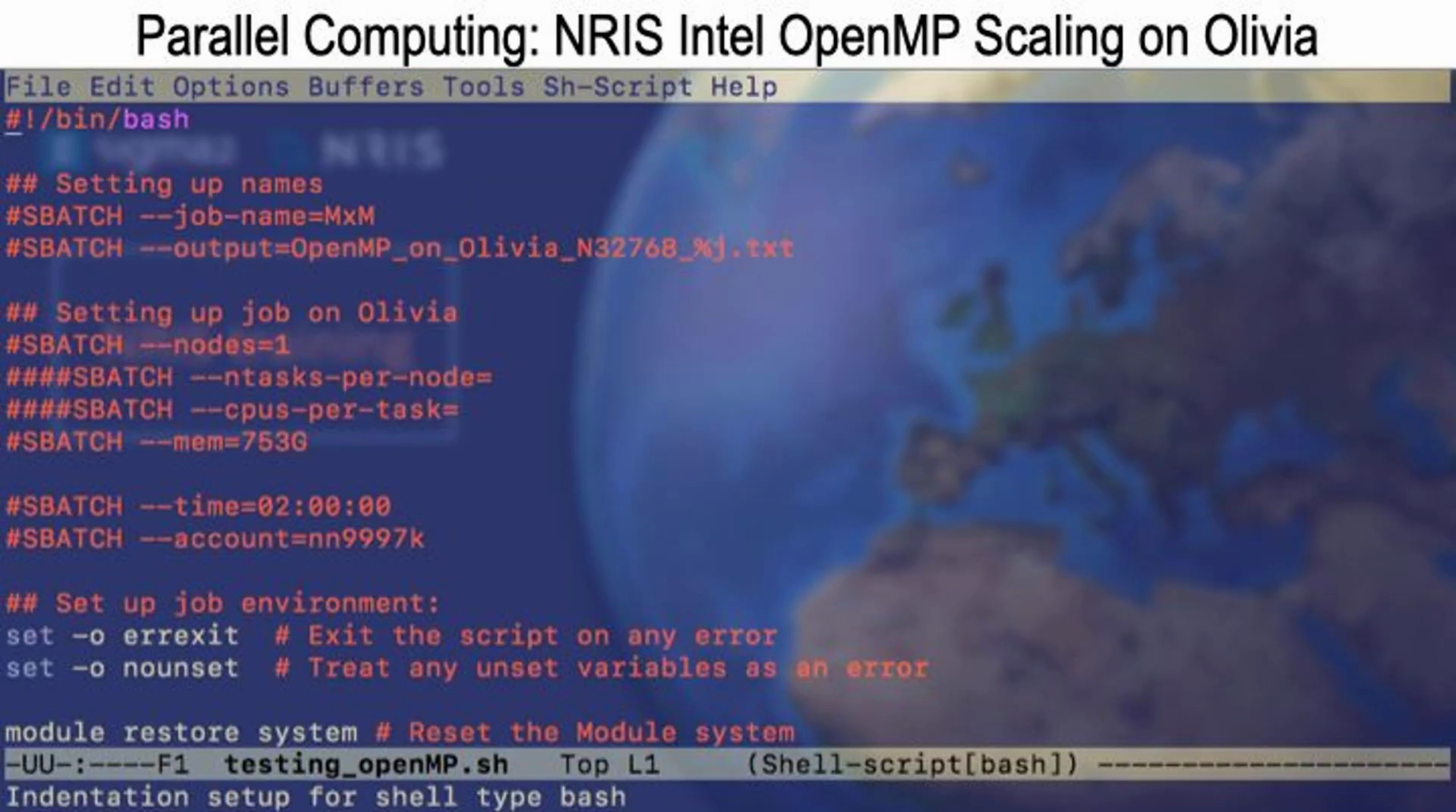The script is very similar to the job script I have used in this video. The first difference is that it requests one node, but the number of tasks and CPUs per task, or threads, is specified differently and not directly in the script. The second difference is that the job requests 753 gigabytes of memory. The reason for this is explained in video 44, and this ensures that each scaling test job is executed exclusively on a single compute node.